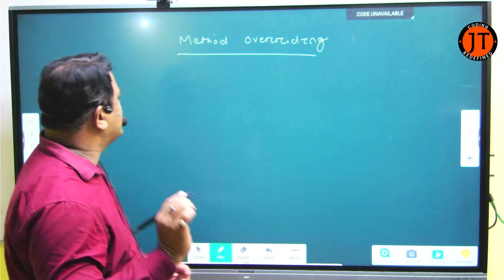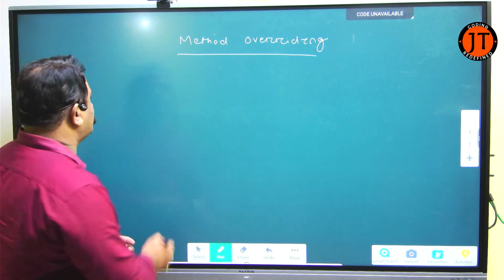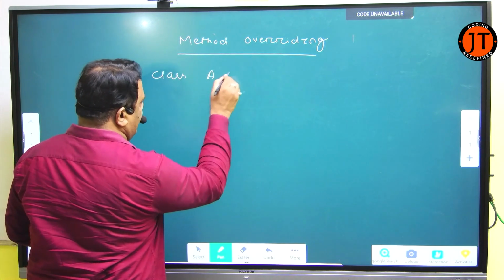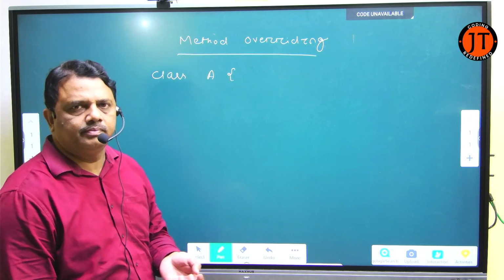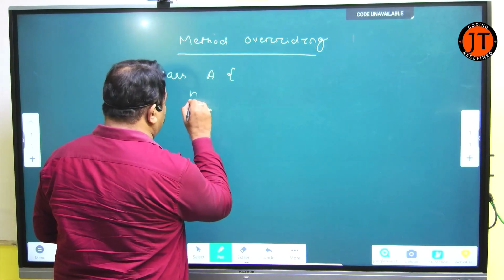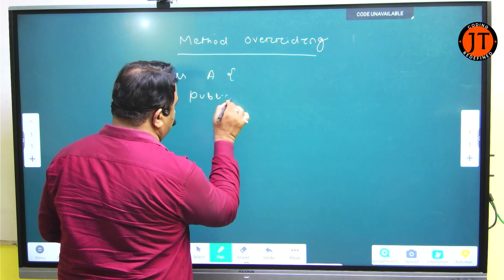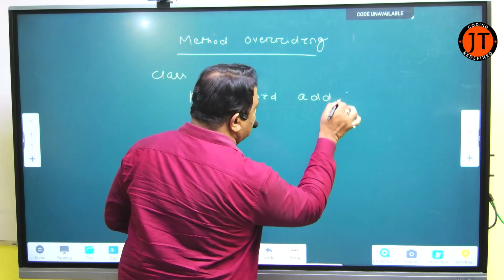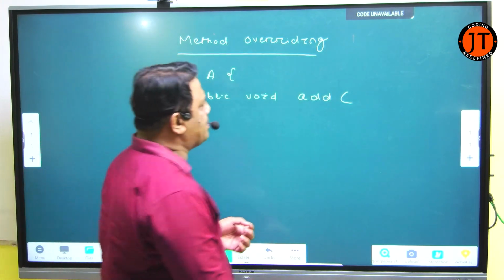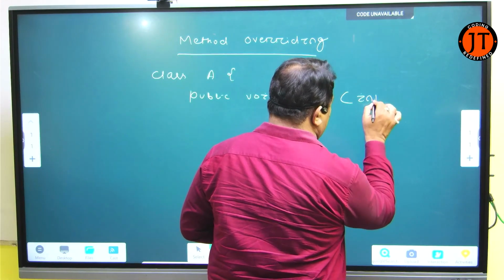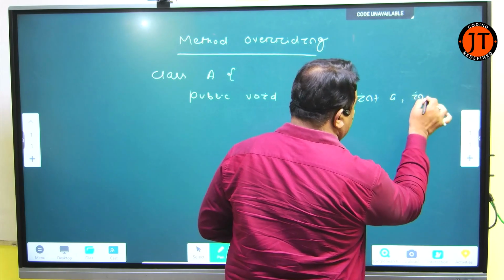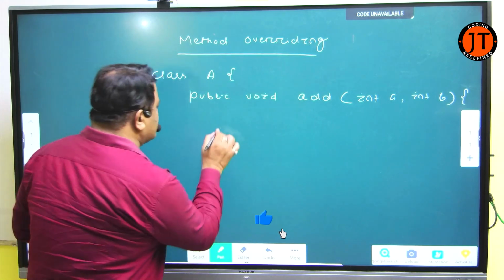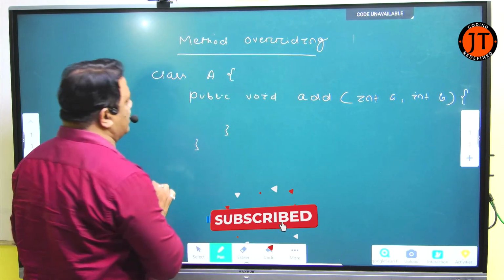See here, I will show you. I have a class, class A. Here there is a method, public void add. Add is a method. What type of arguments do I have to pass here? Take an example, int a, int p. Now, here is the end of the method, and the end of the class.